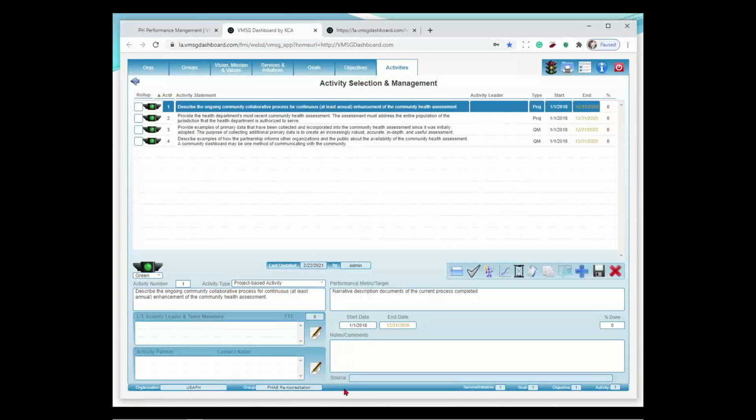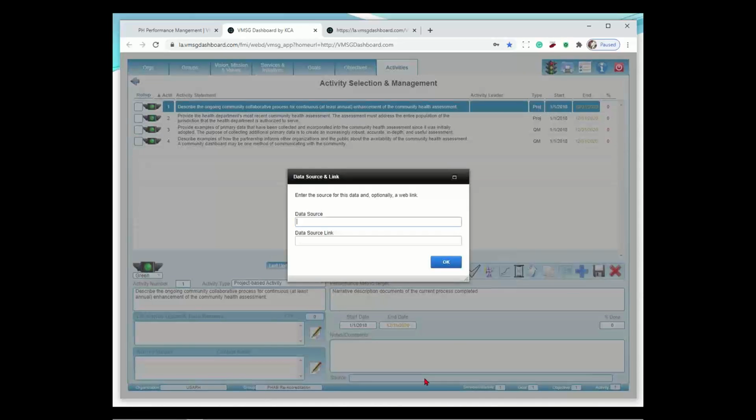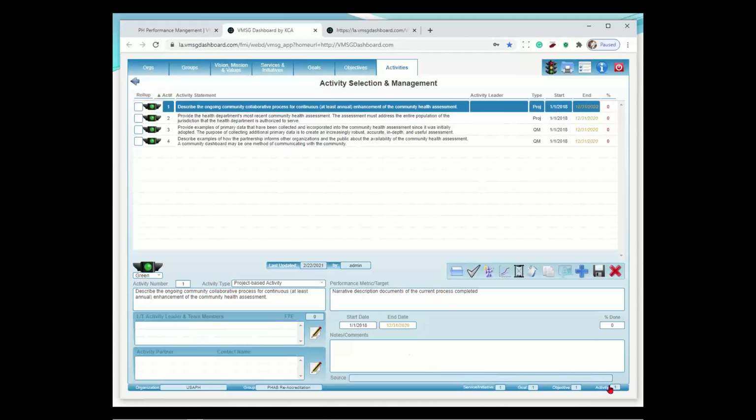One of the other things that you'll see on a lot of these screens is this source. This is your data source. So in some cases, as you're tracking things, maybe you want to put a link to a CDC webpage in there, the number of COVID vaccinations around the nation or something like that. So you can just click on that. It'll let you describe the data source, and if you want to put a link in there, you can. The link then will show up as a little link over here that you can click on. It'll take you to the data source. So it just allows you to track your data sources for any of your goals, objectives, and activities in here.